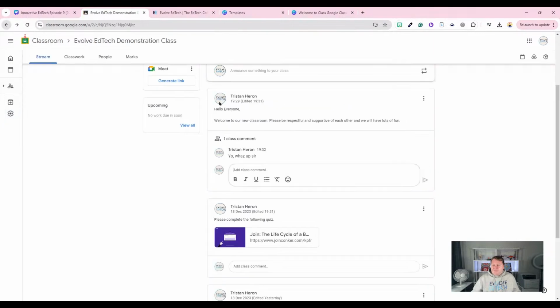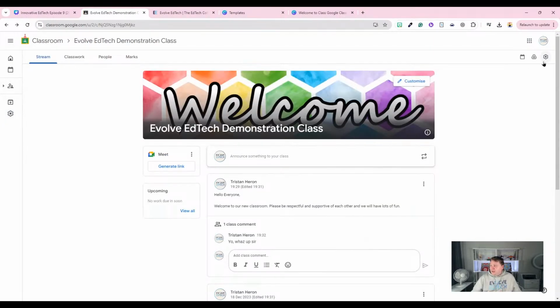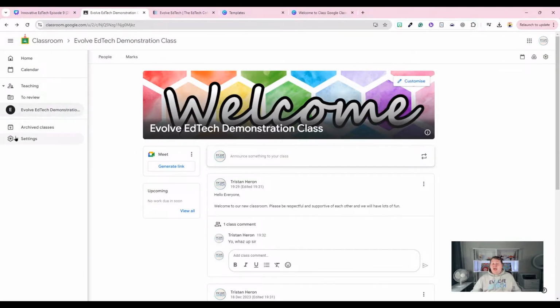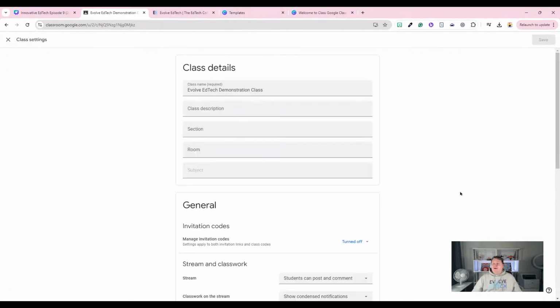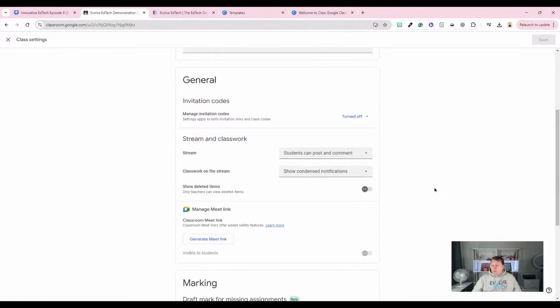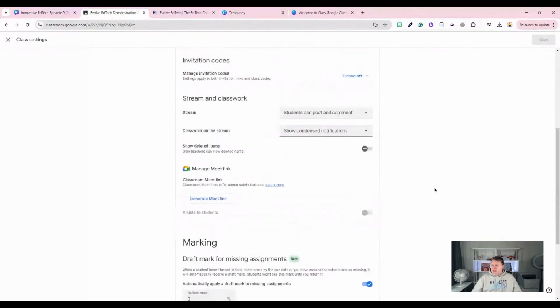All right, going to head back to my classroom, and I'm going to head up to the cog in the top right-hand corner, the class settings. So this one here is the communication settings. You need to work out what information you would like to be emailed from your classroom. And then this one up here in the top right-hand corner is our classroom settings. So this is where we can head down and decide what our students can do. We're going to hover down to Stream and Classwork, and this is where we have some options.